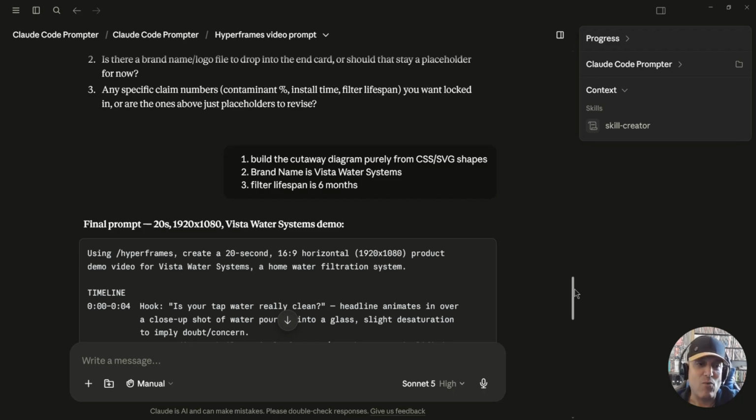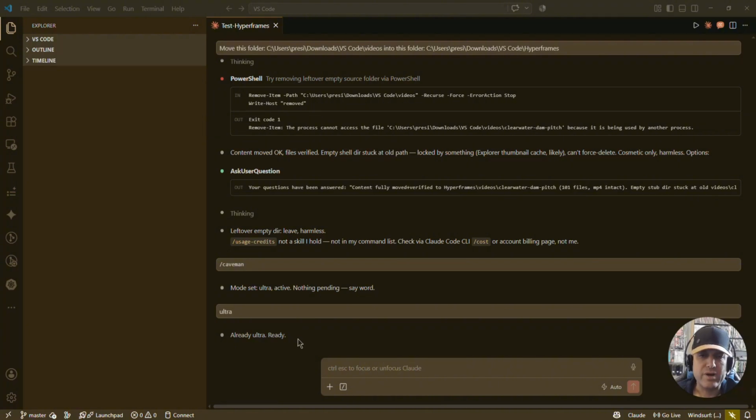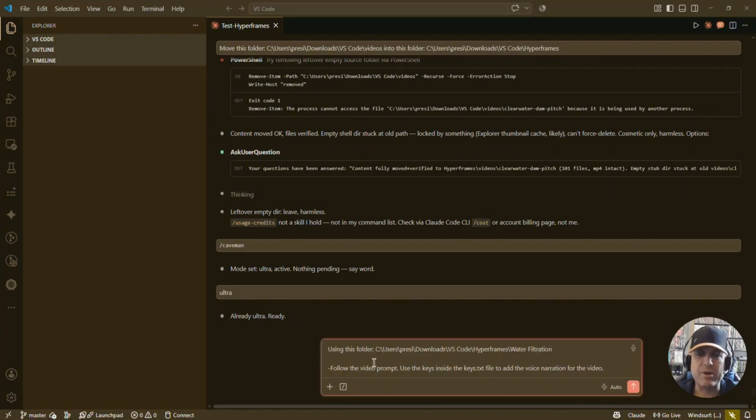So I will put that into those folders, point Claude Code to that, tell it to follow the prompt, and then I will see what it comes up with. I'll show you that here in a second. So here I am back in VS Code, and I'm going to go ahead and paste this prompt in so you can see what I'm talking about.